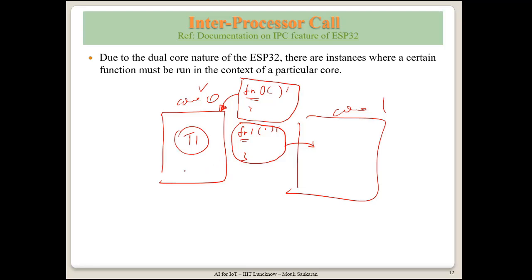Suppose I want function 0 to run on this core, but who can initiate it? Anybody can initiate it. Any process could say it. It could be running here or it could be running here. Tell the OS that I want this function to be executed on a particular core and then come out.